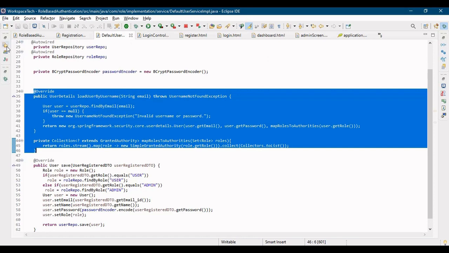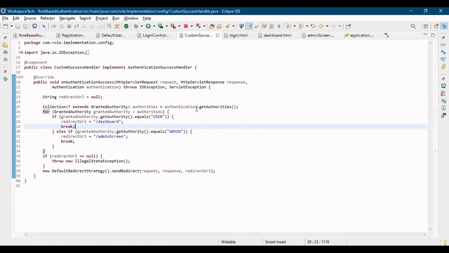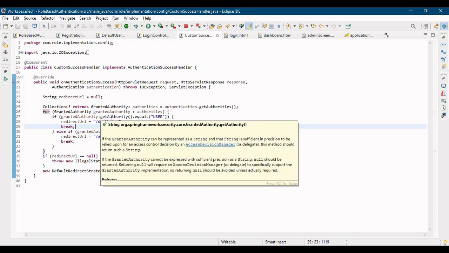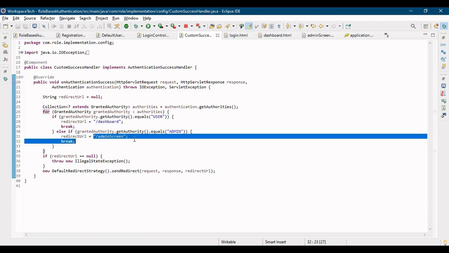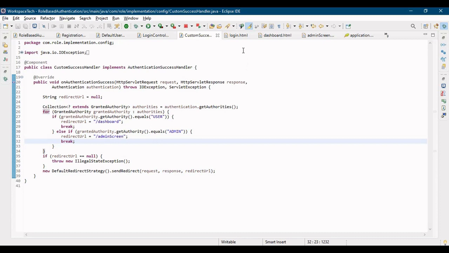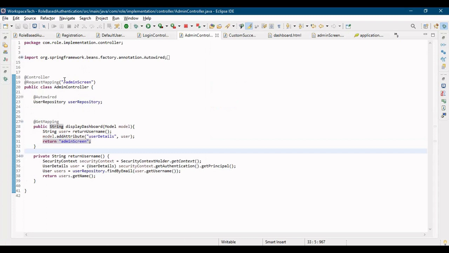So let me take you to the success handler. In the custom success handler, what it says is to fetch the authorities of the user that is trying to log in from the database. If the user role or authority is user, then it should be redirected to the dashboard. And if the authority is admin, then it should redirect to the admin screen, right? In our case, the user is admin, so it should redirect to the /admin screen. If the /admin screen call is done, then it will go to the admin controller. Here the mapping is /admin screen, and then the admin screen is shown to the user.